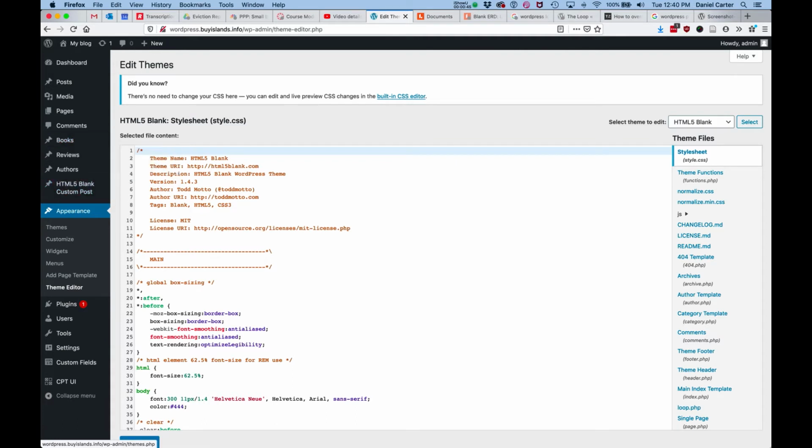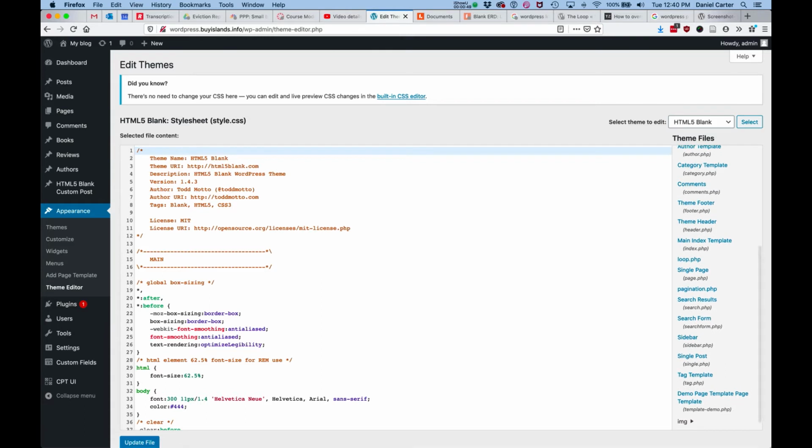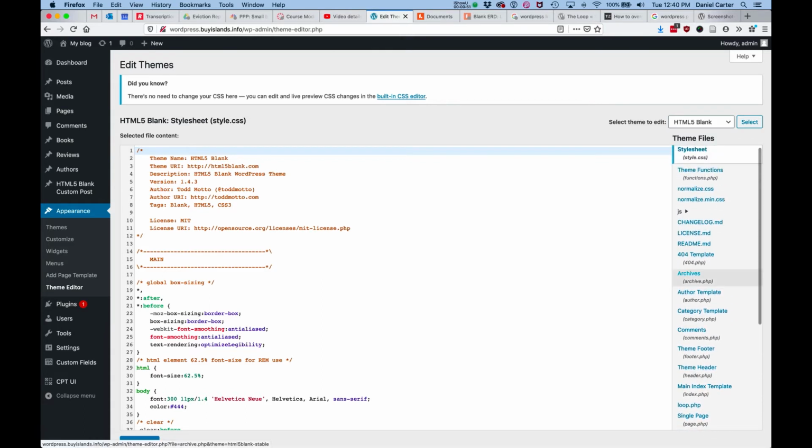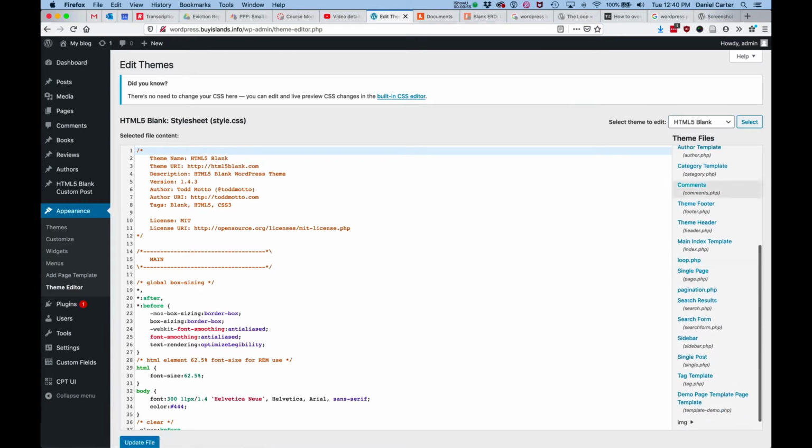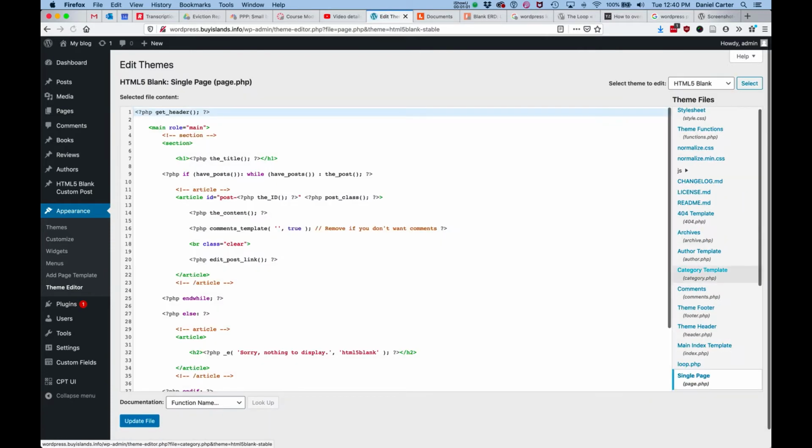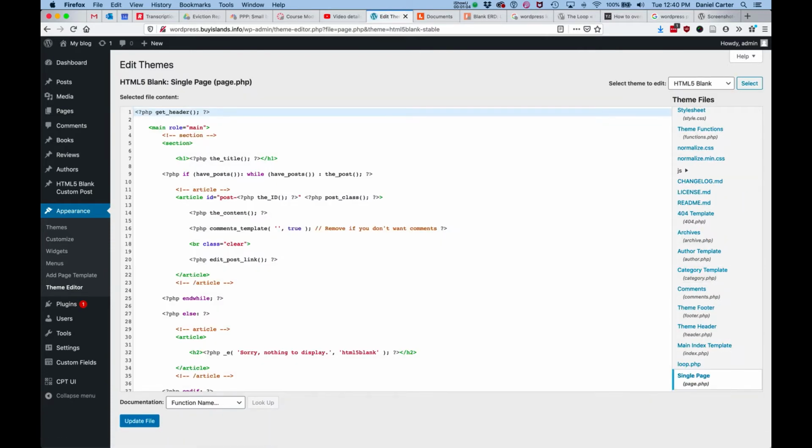Okay, so if we go to Appearance, Theme Editor, these are all of the files that make up a theme. Okay, and we'll talk more about how we know which of these files are being used in a later video. But for now, we could look at this file, which displays single pages or single things. Okay.